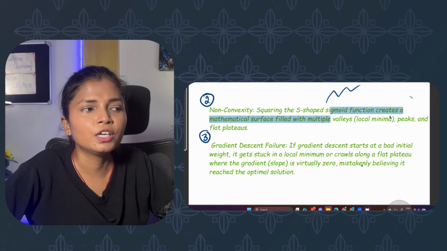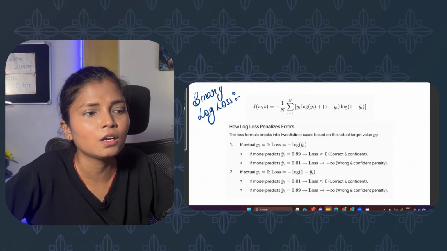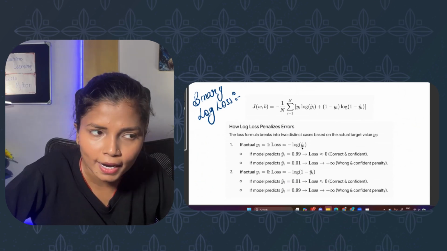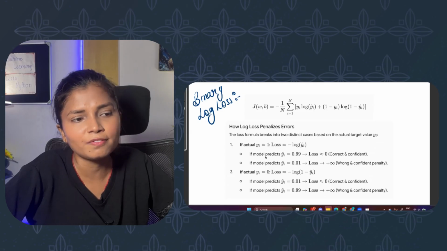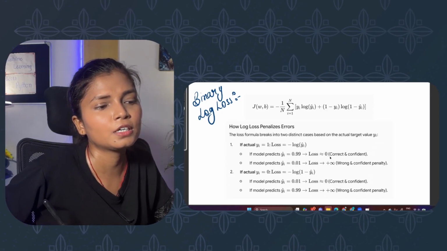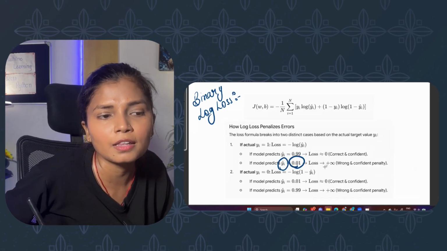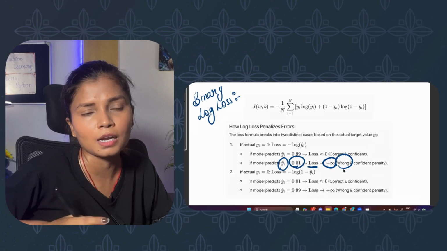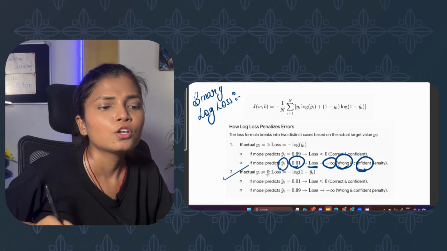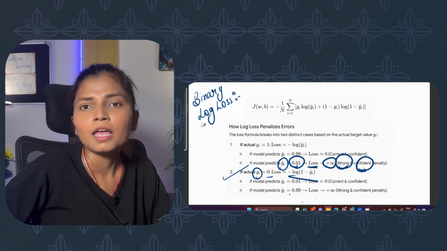So in the backward pass, we apply binary log loss, and this is how binary log loss looks. If actual y is 1, the loss is going to be minus log of y hat. And if the model predicts y hat, let's say 0.99, it means the loss is close to 0, which is strong and confident. Now if I take another example, let's say the model has predicted 0.01. It means the loss is plus infinity. It means it's completely wrong, and confidently we can say that the model has to be penalized. Same thing if the actual value is 0. So we basically apply log loss to penalize the errors made by the model.